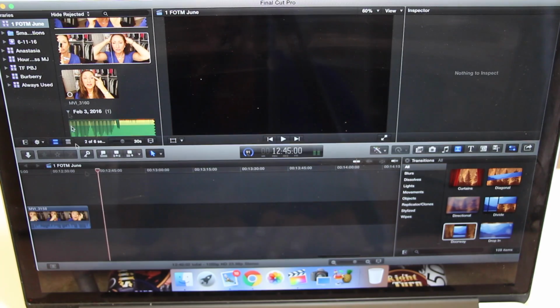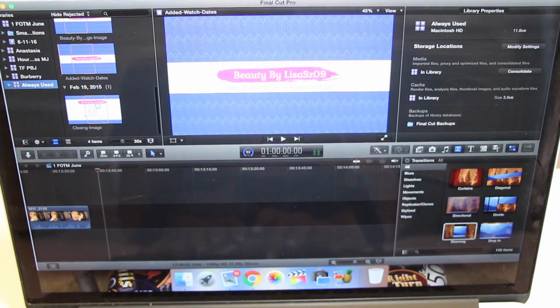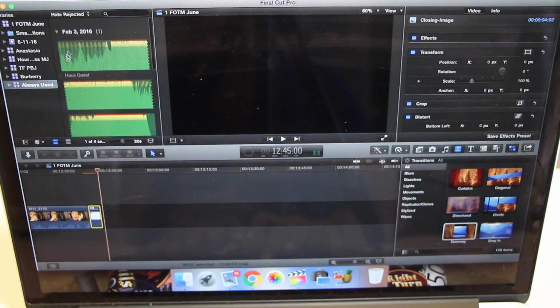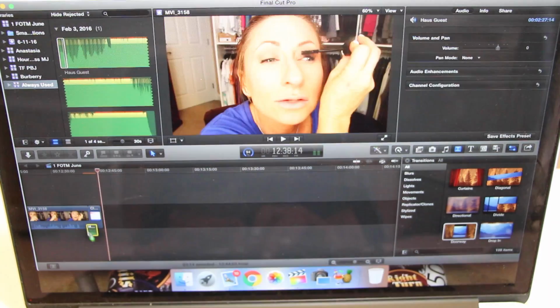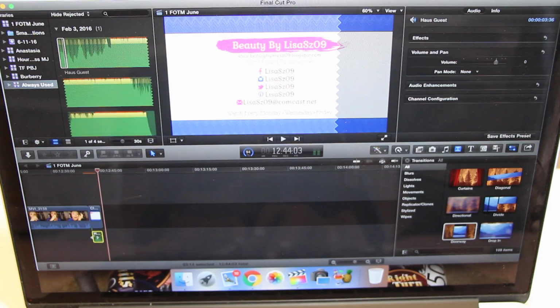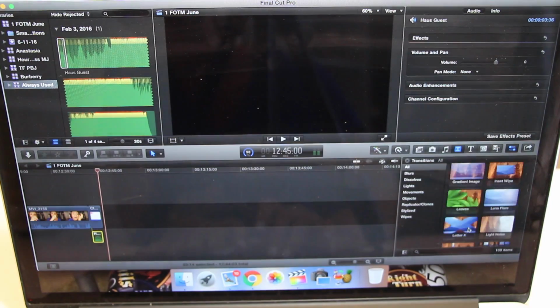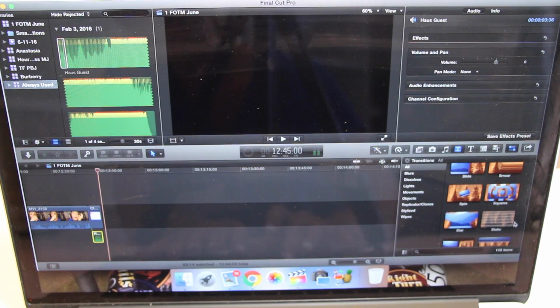I go to the end, I go right here, I go back to my always used, and I use my closing clip, drop that in, do the same thing with the music that I did before, drop the same music in, and then take the volume down halfway. And then when I exit, I always use the static exit.